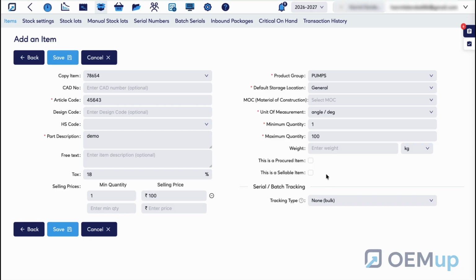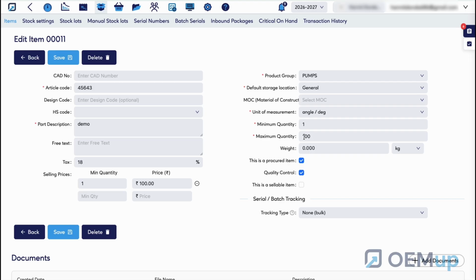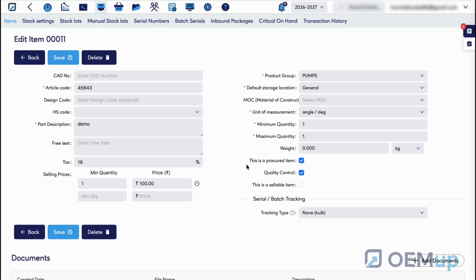Mark whether the item is procured, sellable, or subject to quality control, so it behaves correctly across purchasing and sales. OEMup validates your entries as you go. For instance, ensuring the maximum quantity isn't below the minimum.